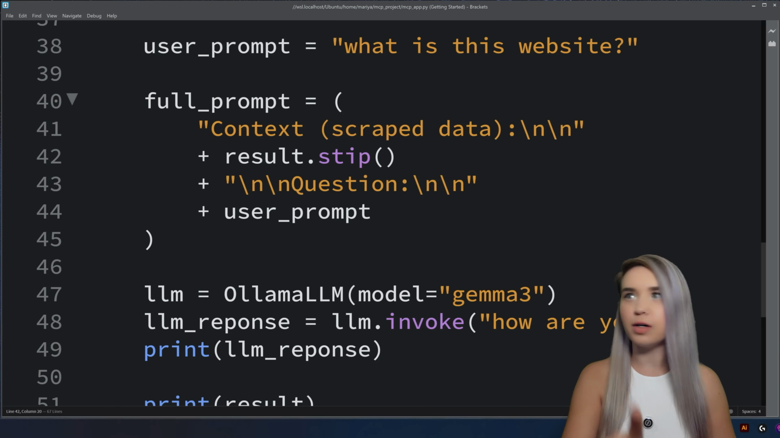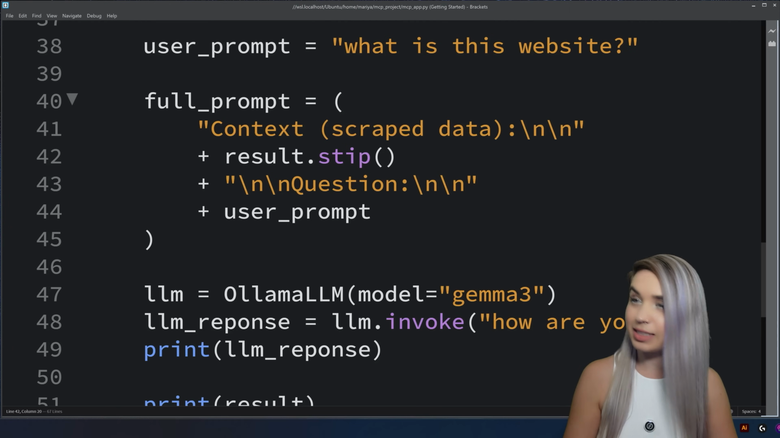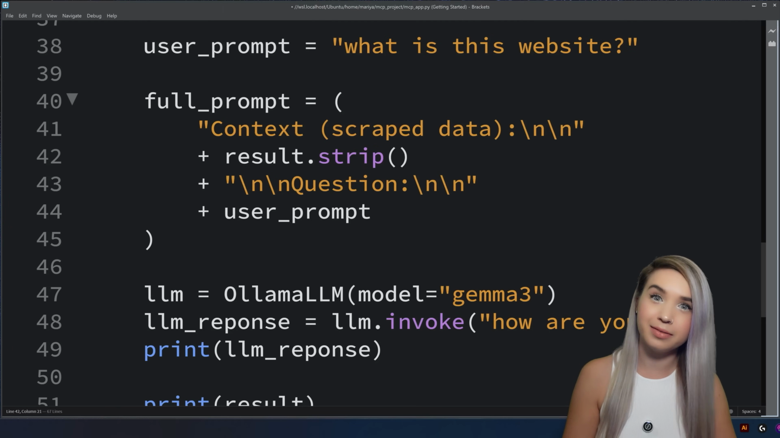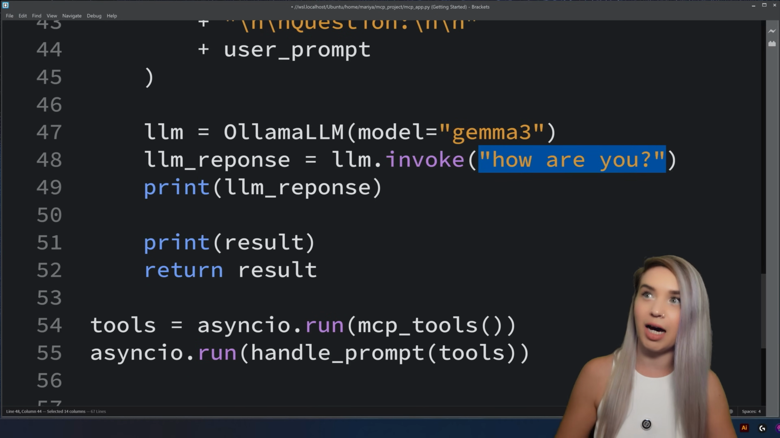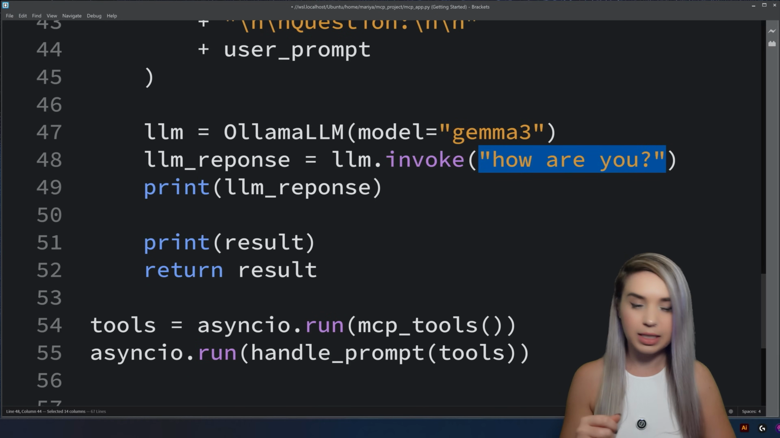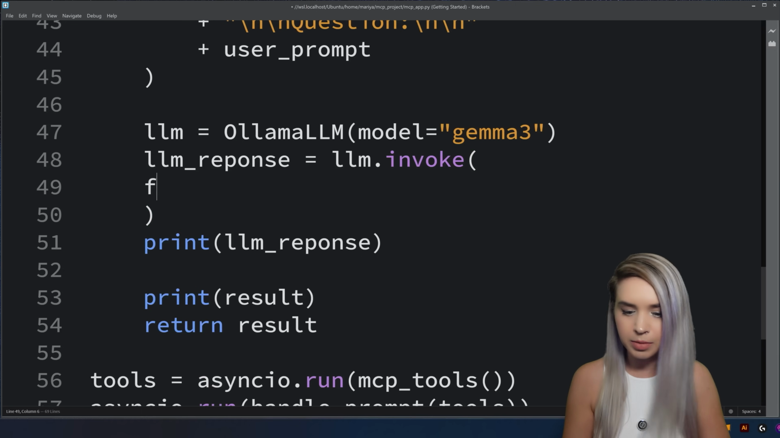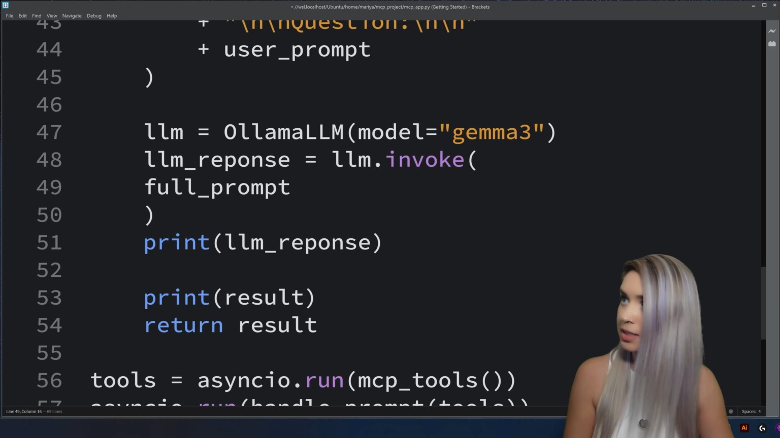And before we move on, let's quickly fix my typo. It is strip and not steep, okay? And then another thing we need to do is instead of hard coding our how are you prompt, let's pass it the full prompt, which is generated like so.